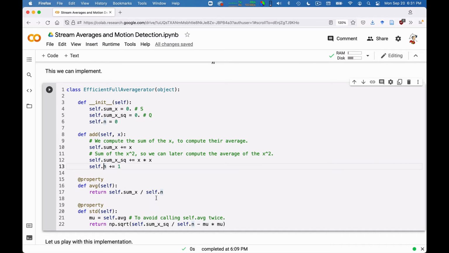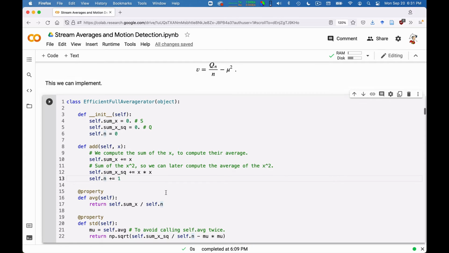The average is as before, the total of the samples divided by their number. And for the variance, I directly use the formula above. So I say that it's a standard deviation. So I compute the square root of the sum of the squares, that is Q, divided by the number of samples minus mu square.